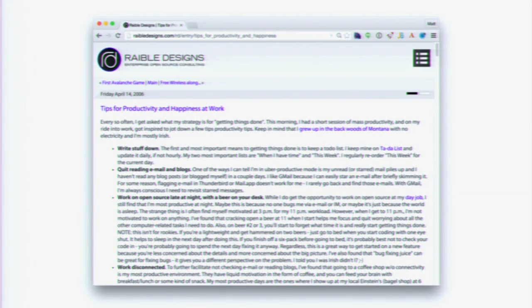And so I did. I cracked open a beer shortly after that because this is a blog post I wrote in 2006, tips for happiness and productivity at work. And you'll notice that number 3 is work on open source late at night with a beer on your desk. So wisdom from 10 years ago. Or maybe it was, regardless, I said it out loud, struck me as the right thing to do, and I was happy to take one of my own tips.